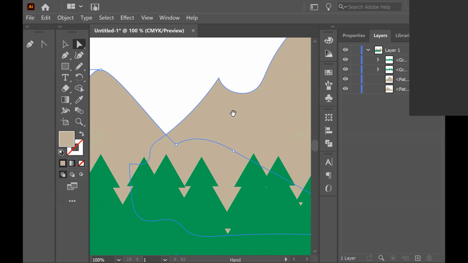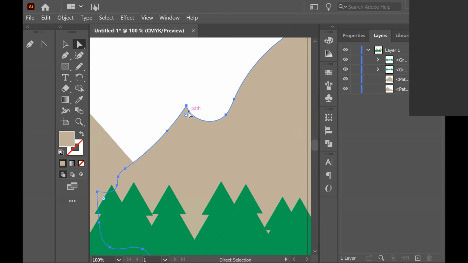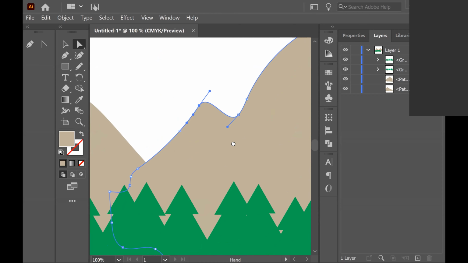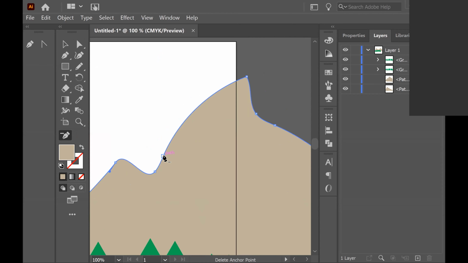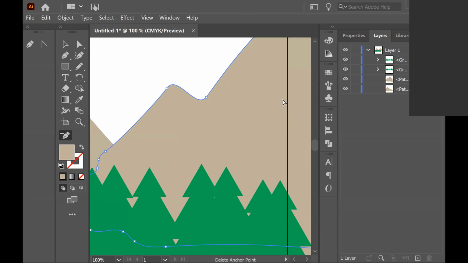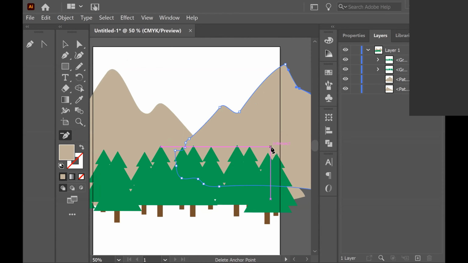Oh, good note. Do not panic click because you will get lost. Adobe Illustrator is definitely a program where you need to be patient with yourself and the program. Let's see. Okay, that's a general mountain.